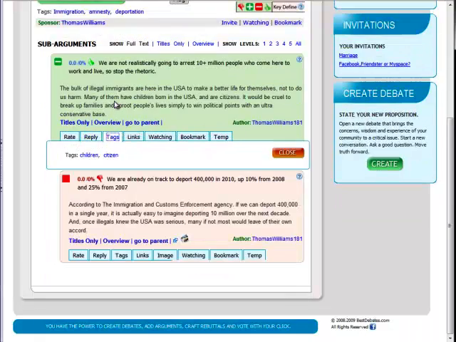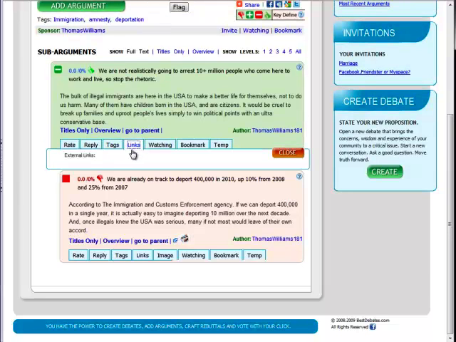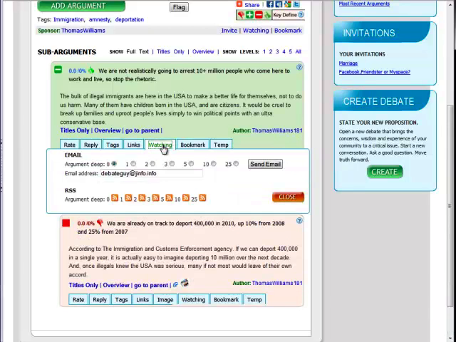You can also add tags. You can see the tags that are associated with this particular argument. You can see the links that are associated with this argument. There aren't any links associated with this argument. And you can do this thing called watching. And watching allows you to track any responses that people make to this argument. So if someone were to reply to this argument, you would get an email telling you what their reply was.